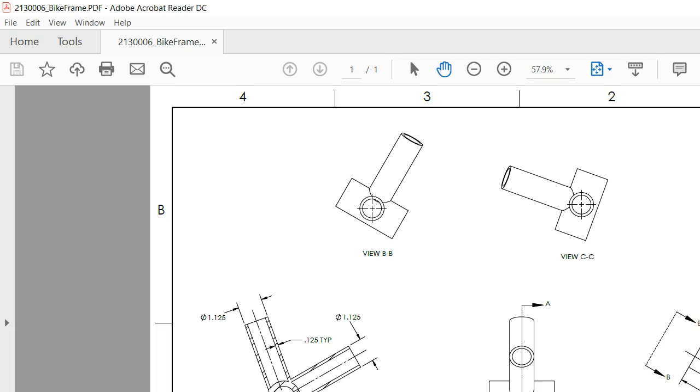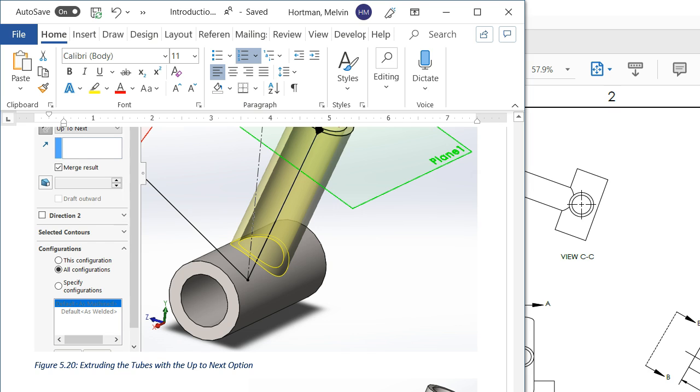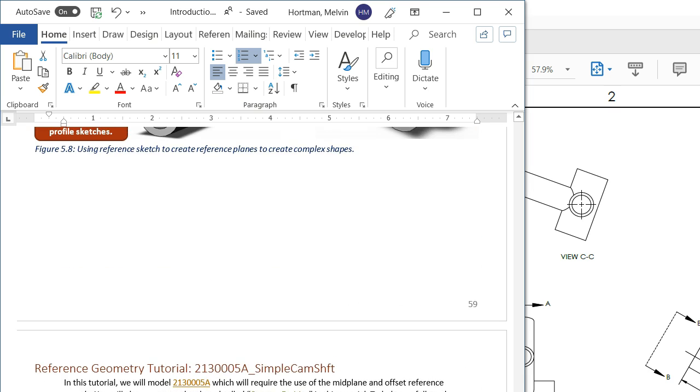In this video tutorial, we will model 213-0006, which is a complex portion of a bike frame, requiring the use of reference planes in conjunction with a reference sketch. Here's the drawing, and the written form of the tutorial begins on page 63 of your SolidWorks textbook.